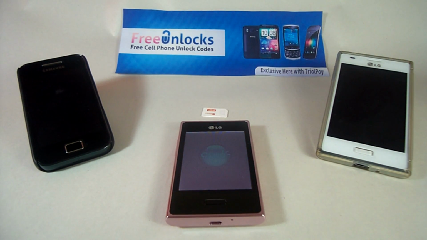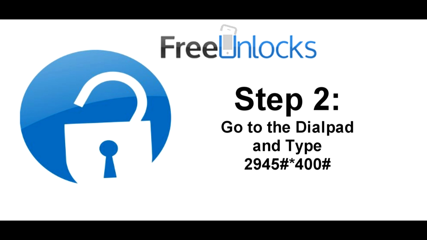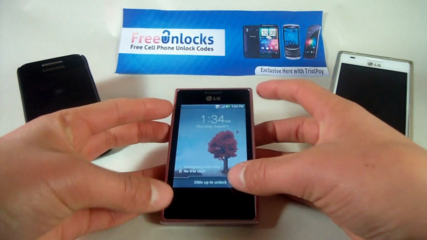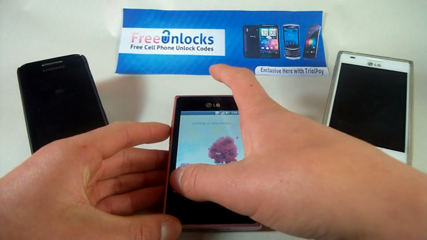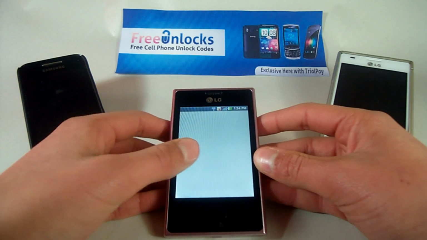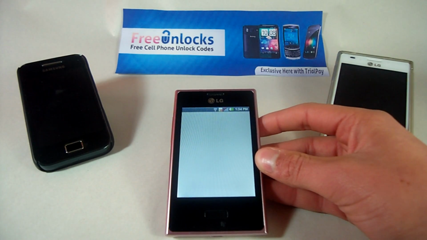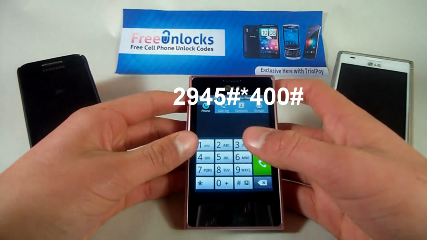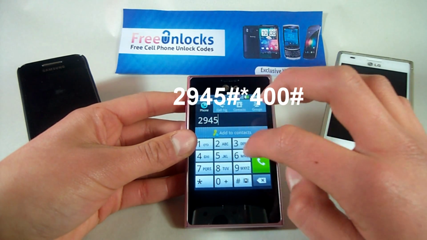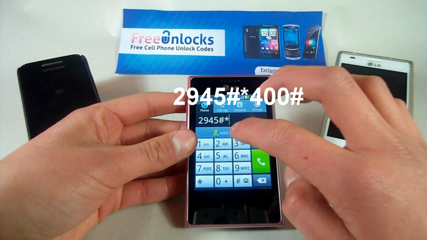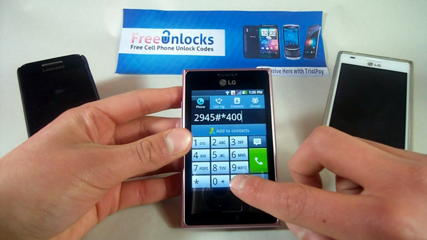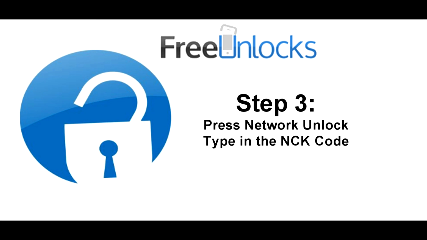The next step that we need to deal with once the phone is switched on again is we need to click on the phone button or the dial pad, and we need to type in the relevant codes, which will give us the opportunity to introduce the network unlock code. So there we go, there's the button for the dial pad, and here's the dial pad coming up. Now let's insert the numbers which you see on the screen: 2945 hash star 400.